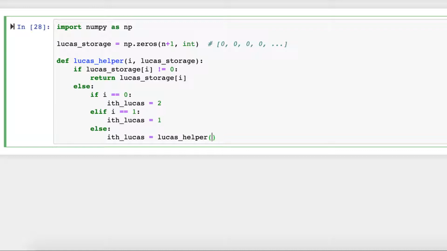Lucas helper of i minus 1 and the storage, plus Lucas helper of i minus 2, and we also have to include the storage, because the initial function here also includes the Lucas storage. It is actually the Lucas storage, like so. And so as you can see, if we just look at Lucas helper in this context, it just gives the i minus 1 Lucas number and the i minus 2 Lucas number. But the additional thing it does is handle the case where the answer is not there, storing it in the array and all that stuff.